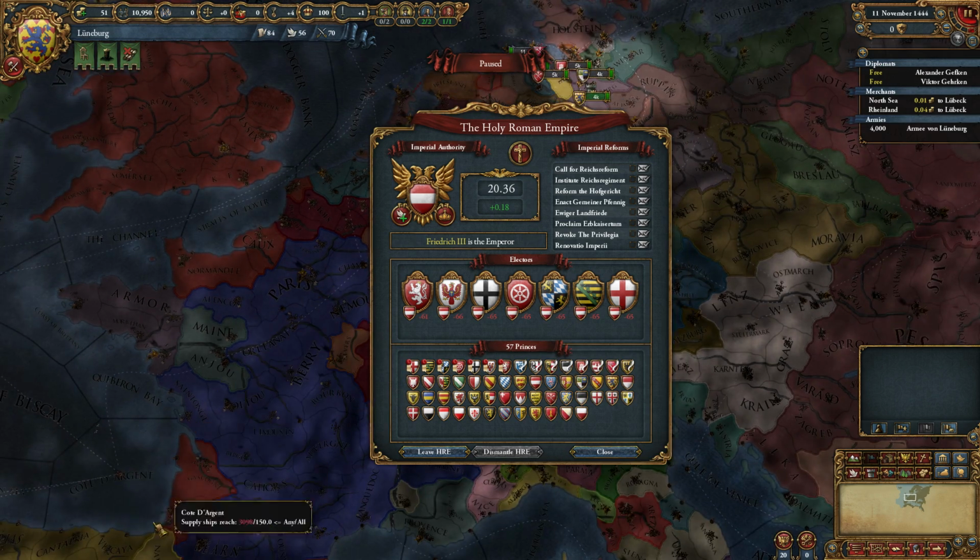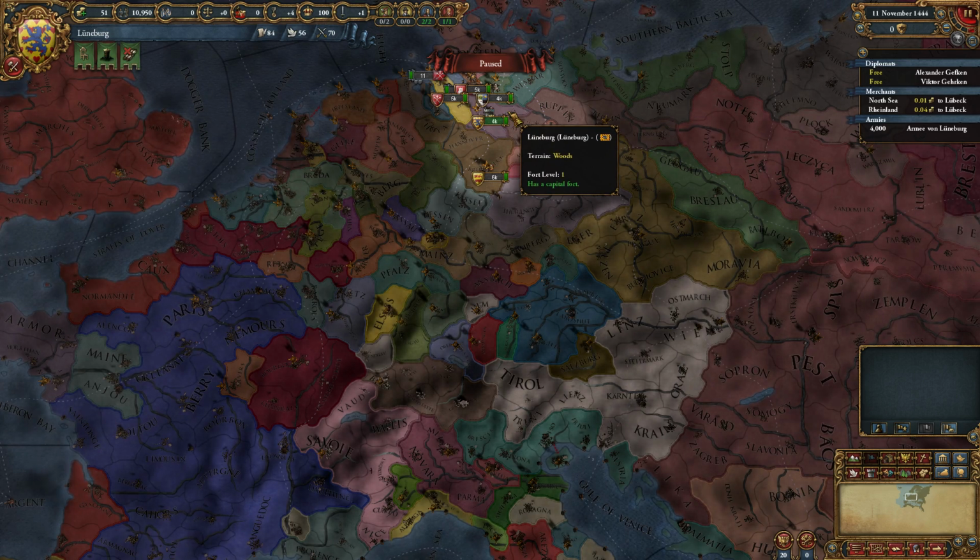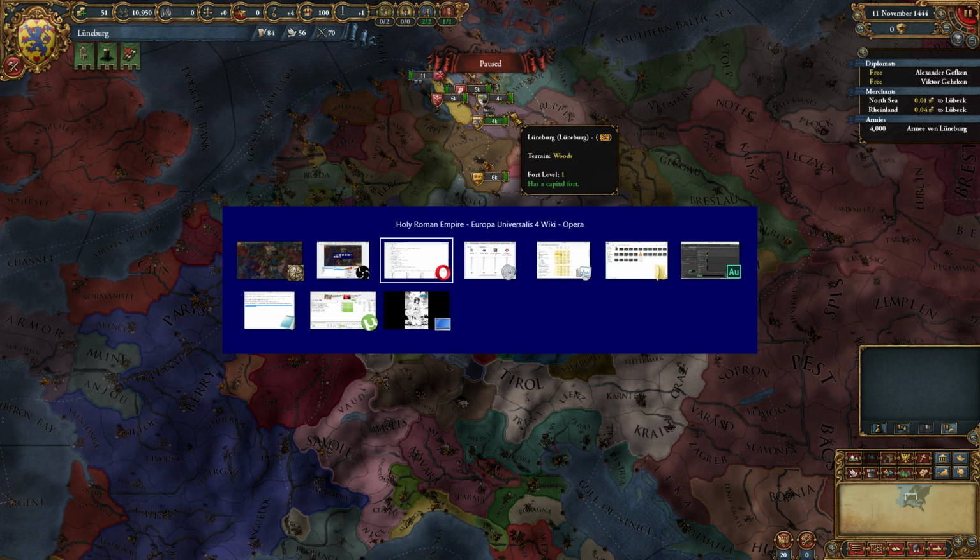See? So for Navarra, because it's out of the HRE, it doesn't count, but for a nation that is part of the HRE, it does count. Just so that you actually know.